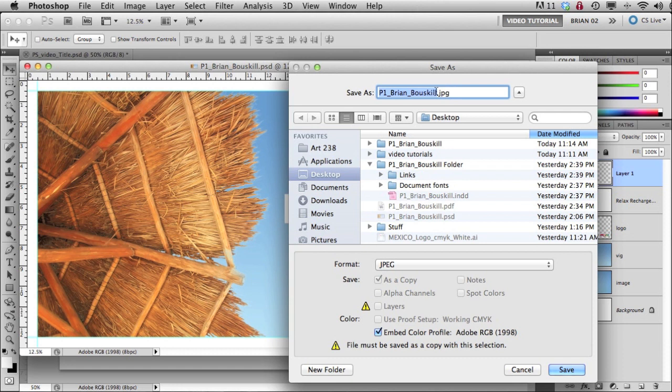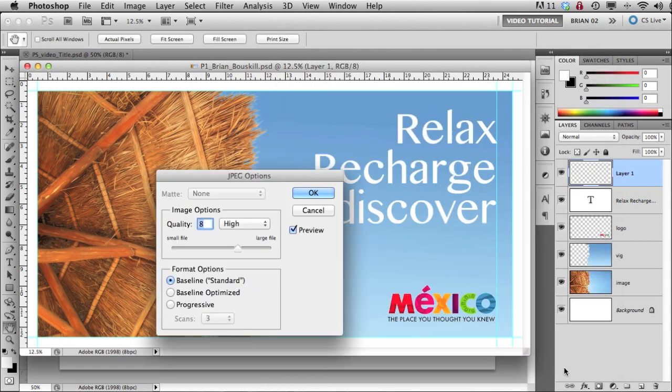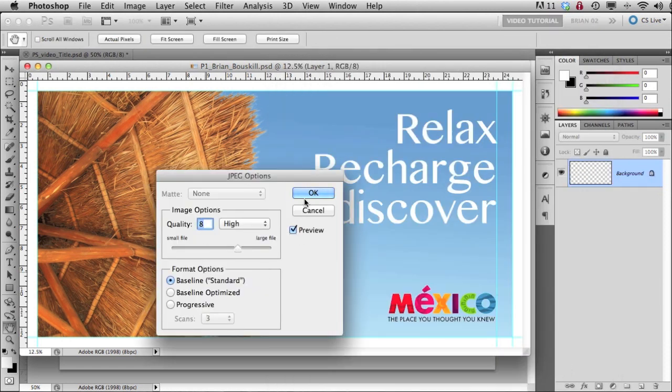I'm going to leave the name the same. Now the name is different. It doesn't have comp ABC. It just has P1 because it's the only one that we're going to use for the final. And I'm going to say save. I'm going to use 8 in baseline standard. Now see, I've flattened everything out. It's flat now.